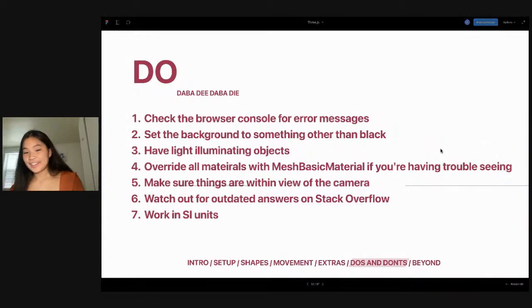And then I guess another thing is to watch out for outdated answers on Stack Overflow. I think Three.js might be older than some of the people watching this workshop right now, and that's kind of nuts. But yeah, it's been around for a while. So if you see answers on there and they're like 5 years old, maybe, just maybe, there's a chance that it might not be the answer for you. So try to dig for more recent things, or to ask someone that has more recent experience.